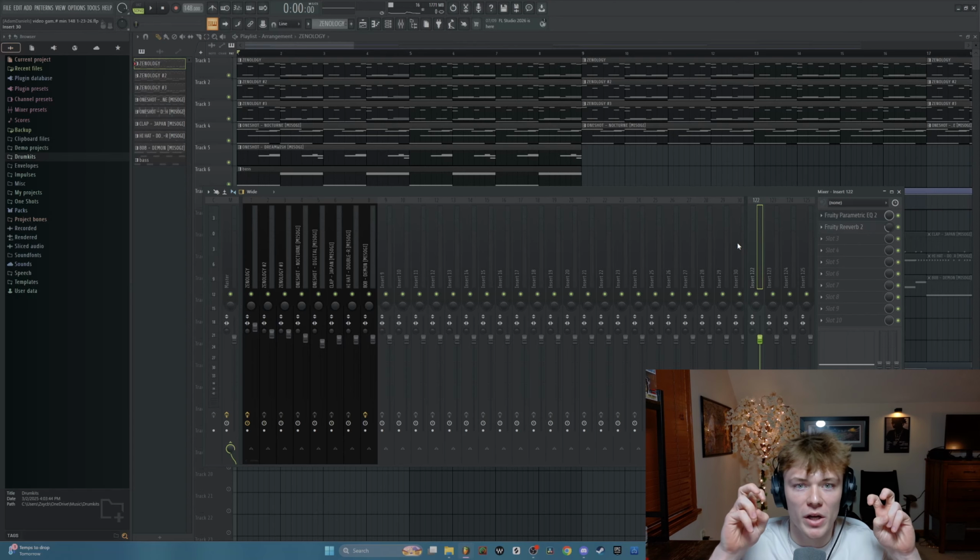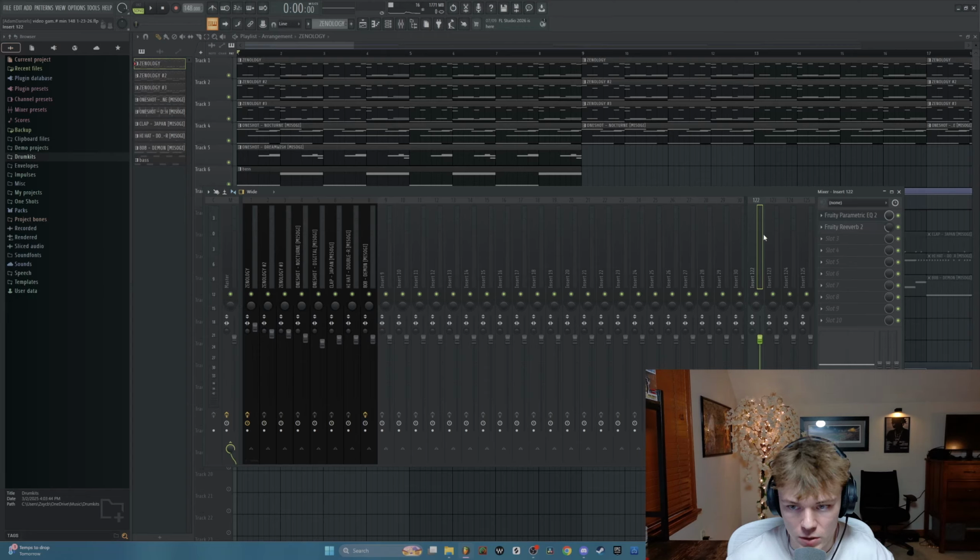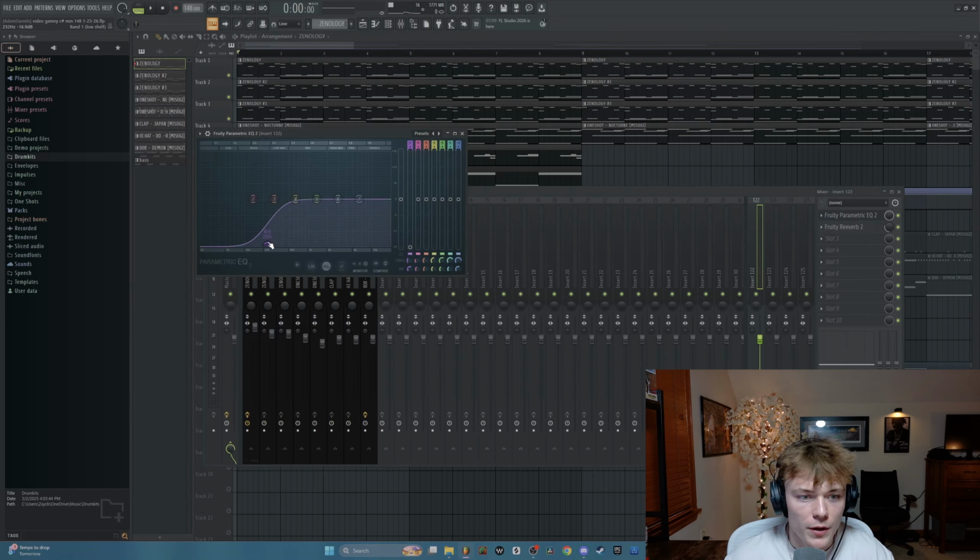I have all my melody patterns right here getting sent to this. This is like my melody bus, so all my melody sounds are going to this one channel. I have this EQ on it. This is just turning down the volume of the low end to make space for the 808s. I personally prefer doing this because you can still hear the bass, but it's not taking up the low end.